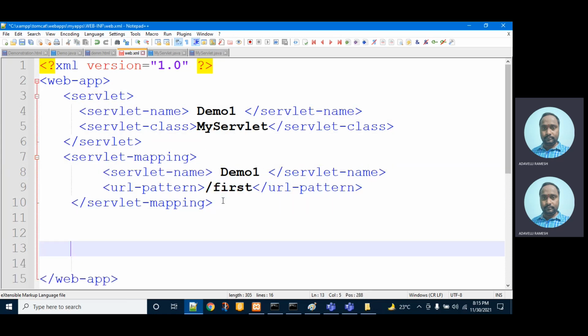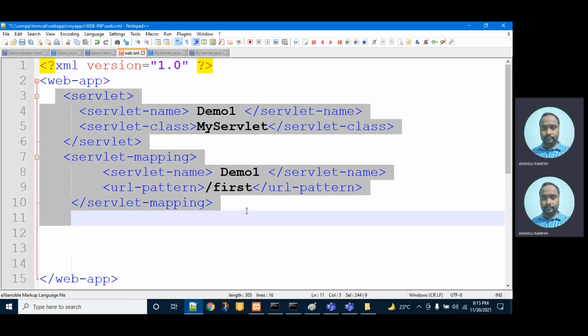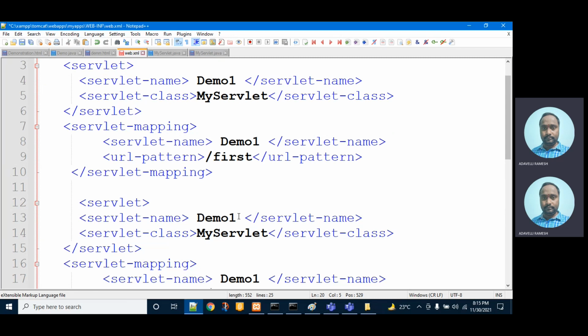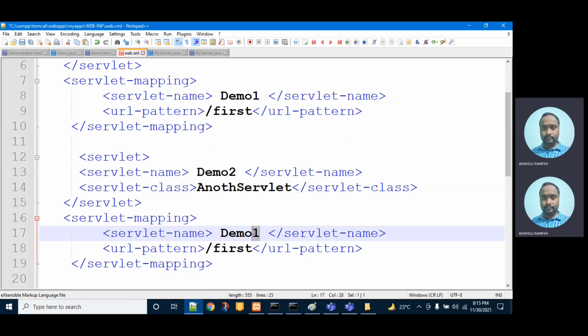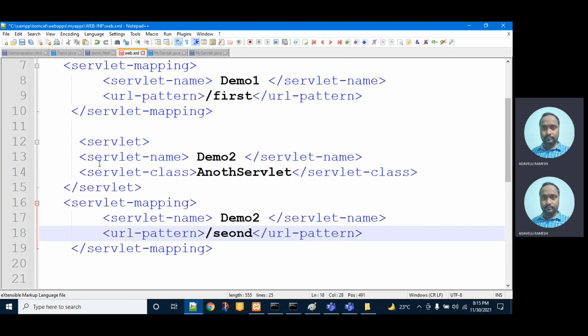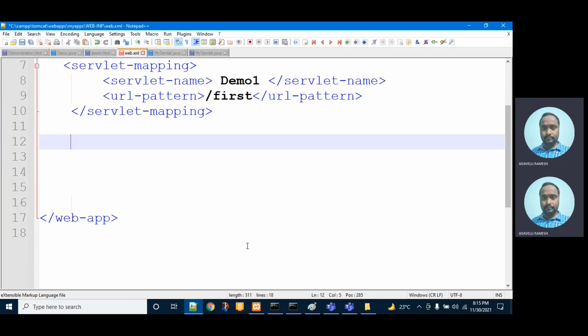If you have one more servlet, what you have to do is simply copy this code. Let us name it demo2. Give the .class file of the other servlet, give the logical name, and give the URL pattern for this one as second. There will be only one web.xml file, but you can have any number of servlets inside.